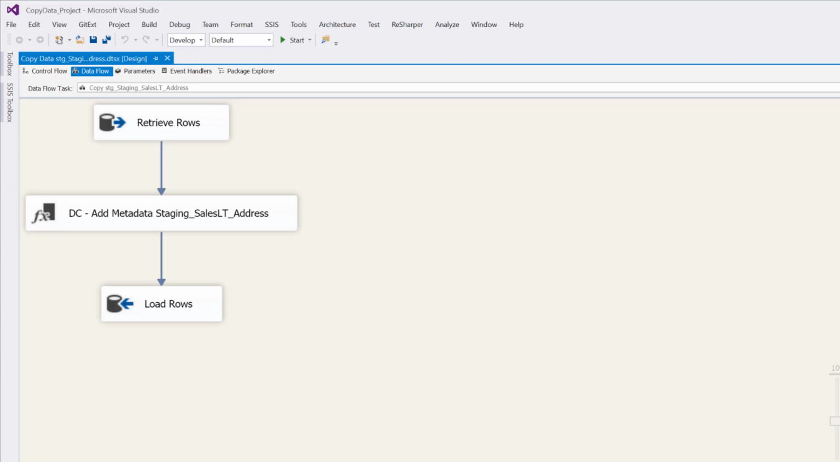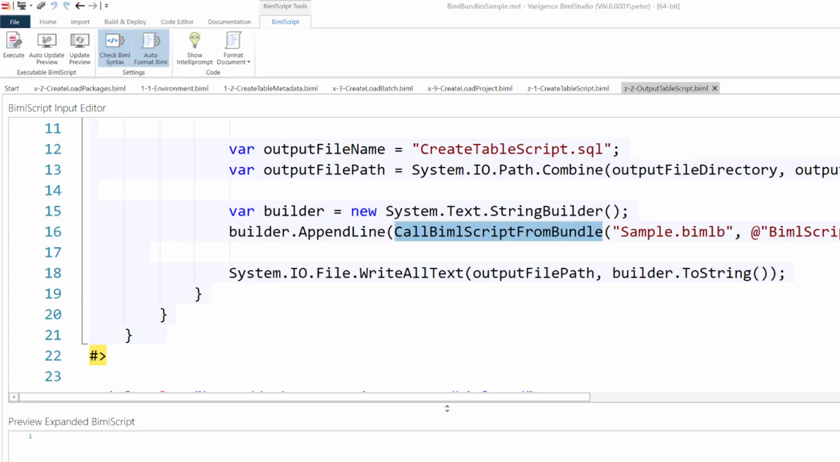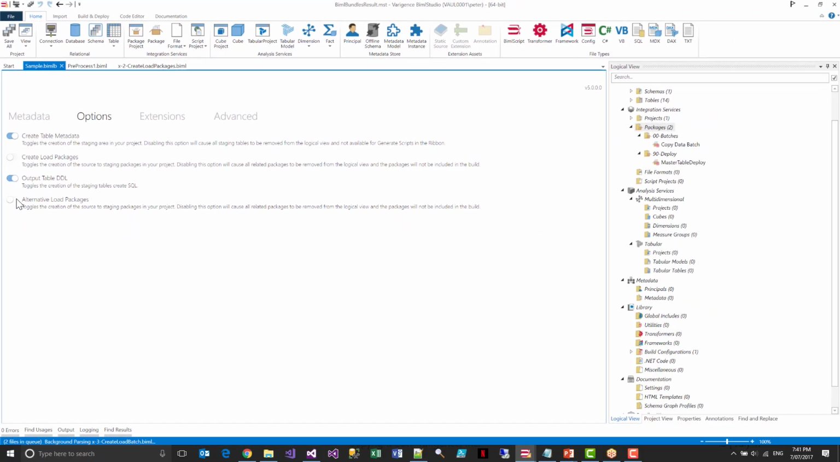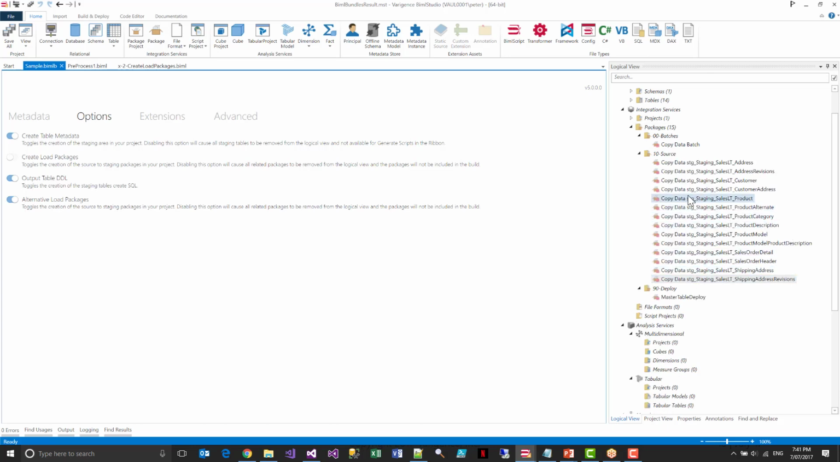So now, how do you protect your code? Well, even if you were to compile your bundle, people can still see your code. So what I've done here is I've created this alternative load package. I'm going to switch this one off, and I'm going to switch this one on here. They'll do the same thing. It's just built slightly differently.